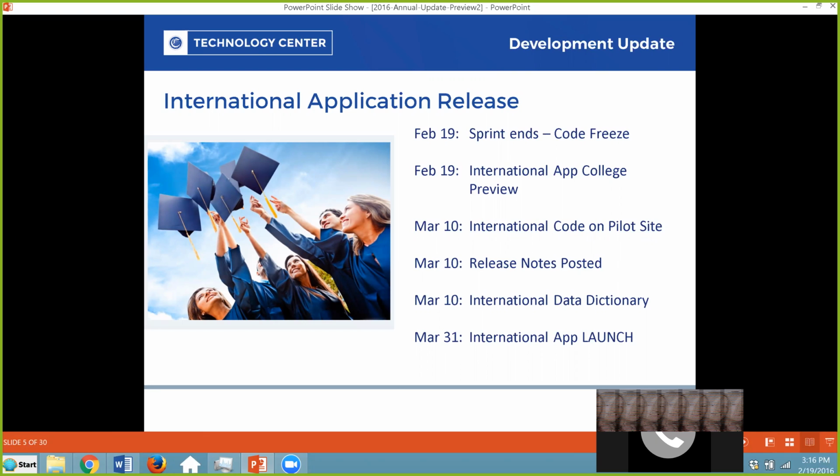That date, again, the annual report will be there. The data dictionary will be there. And you'll have everything you need, all your tools to build your download file, all the details on how to set up the administrator, and the actual code will be out in the pilot site. The launch will be on Thursday, March 31st.